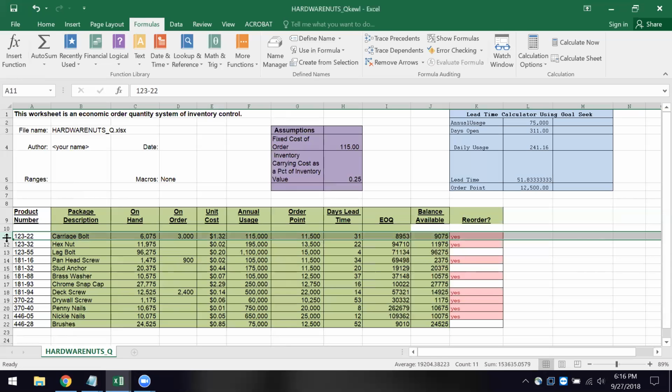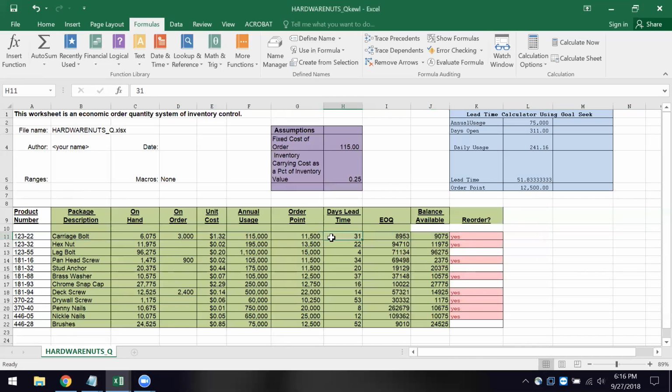But so we notice we've got the unit cost, annual usage. We have the order point. This is something that's predetermined. And then the days of lead time, okay? And I have a little calculator up there you could use if you wanted to figure that out. And then the economic order quantity.